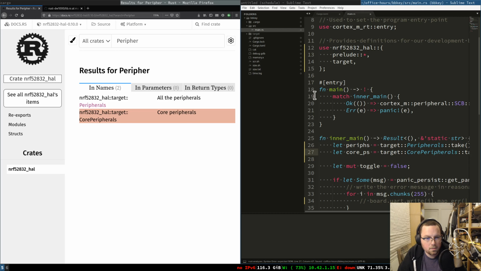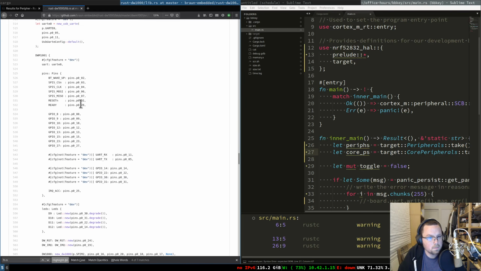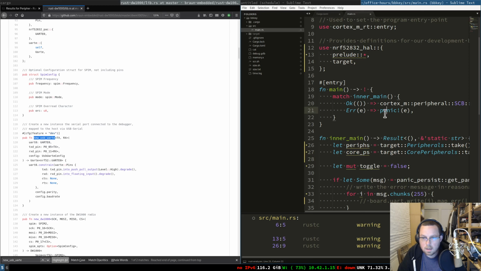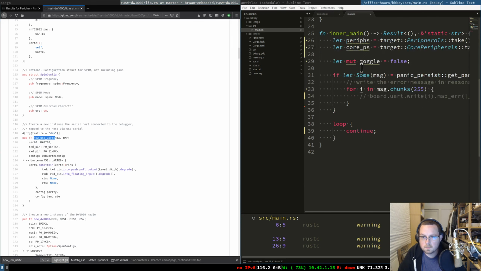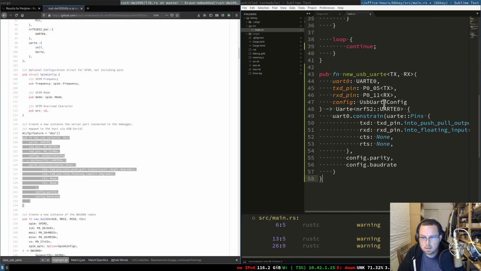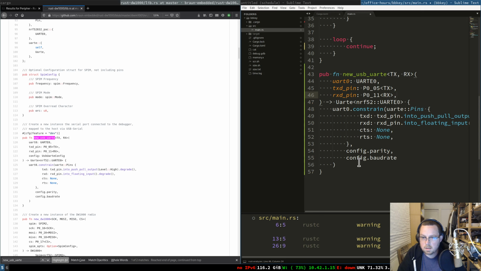So I've got my peripherals now, and then I want to go look over here because I'm going to want a USB UART. Let's just steal this function entirely. USB UART config. I think that's, I don't actually need the config. I'm just going to hard code it. Well, let's just, you know what?